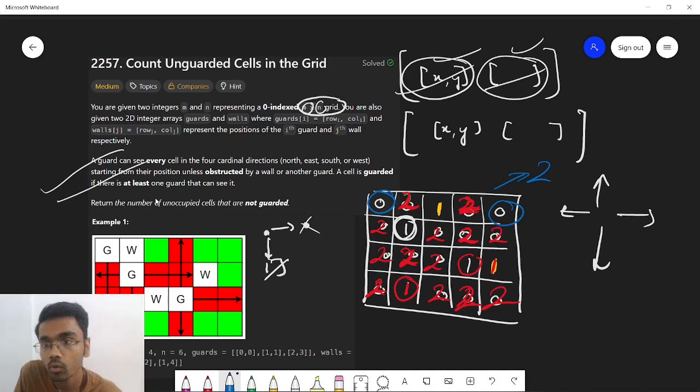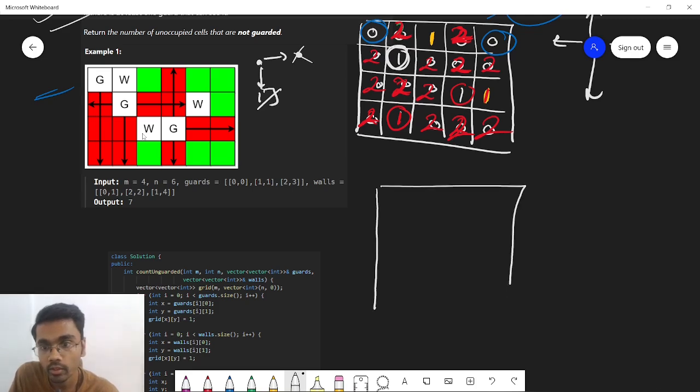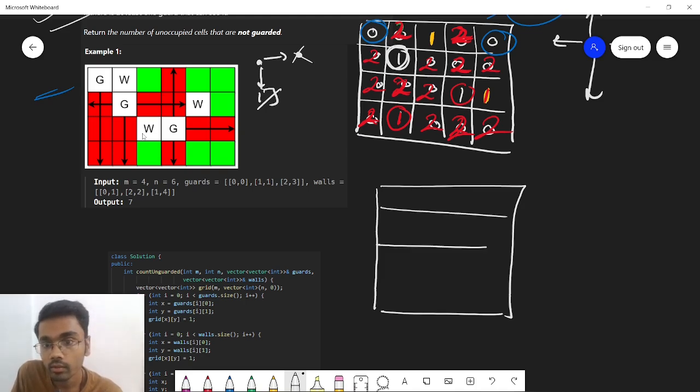So we can say that there are 2 unvisited cells, so we will return 2 as our answer. If you want, you can dry run on this example as well, the example one, so it will help us understand in a better way. So let me draw the grid. The M is 4 and N is 6. So 1, 2 and 3, 1, 2, 3, 4 and 5.